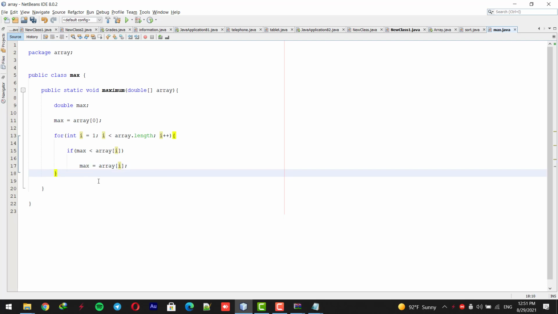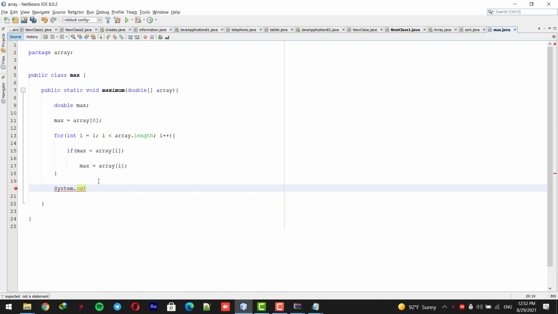So yeah, that's gonna get us the maximum number into the max variable. And last, I'm gonna print out this variable, println, "the maximum number is" plus max variable.